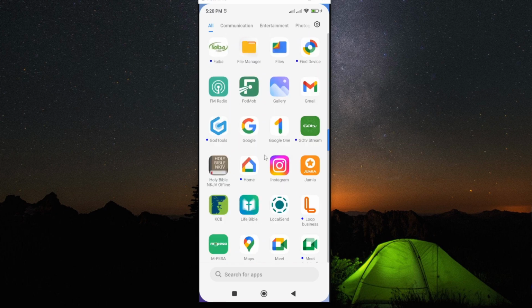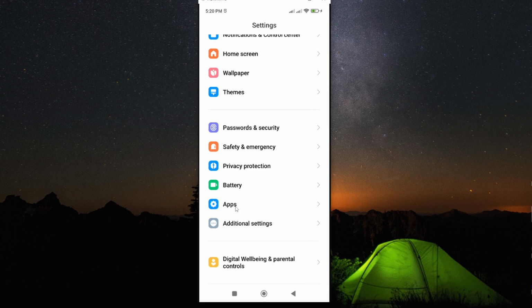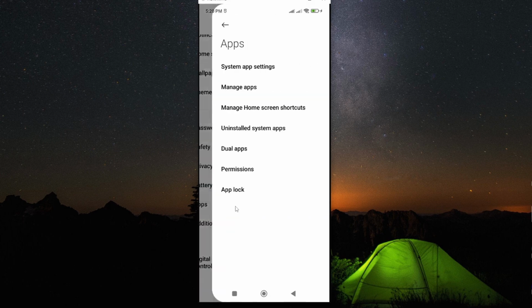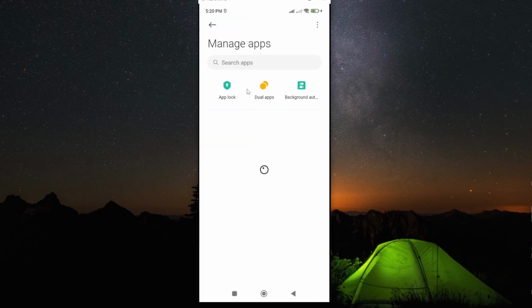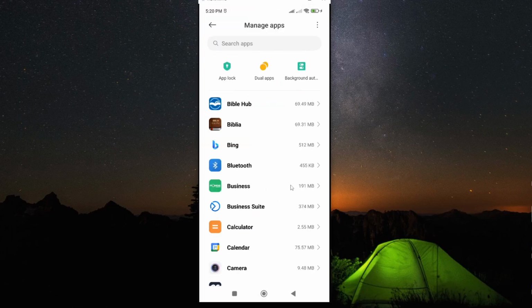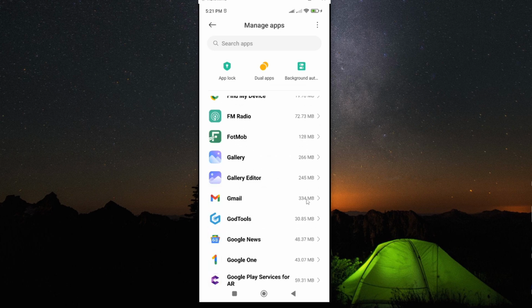Now, the first thing you need to do is to look for settings, and my settings is here. Then tap on it to open. From here, go ahead and look for apps. And from apps, look for the option called Manage Apps. Then this will open up all the apps you have on your smartphone. Now scroll down and look for the Gmail app. And as you can see, we have the Gmail app here.